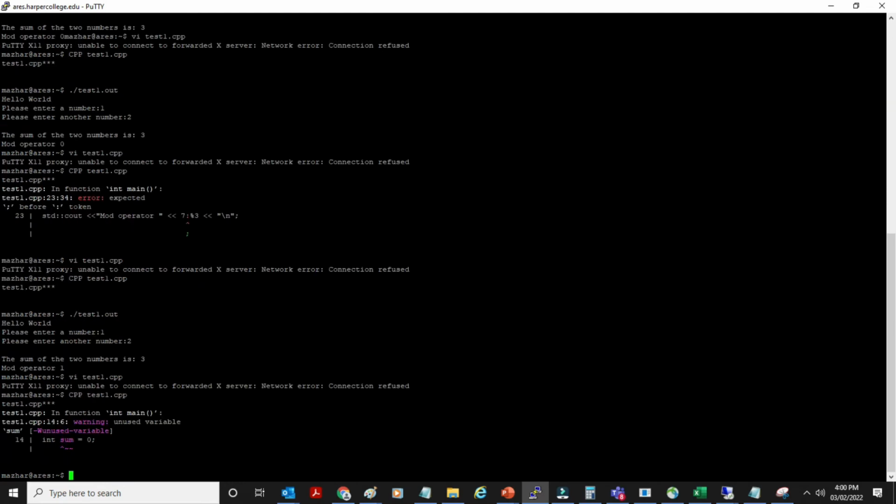I'm going to play around with it and let me show you. I'm going to compile it. Oh, okay. Now, int main, unused variable. It is telling me this should be a warning, right? So initially when we talked about the syntax error, as you see the color, it's red.